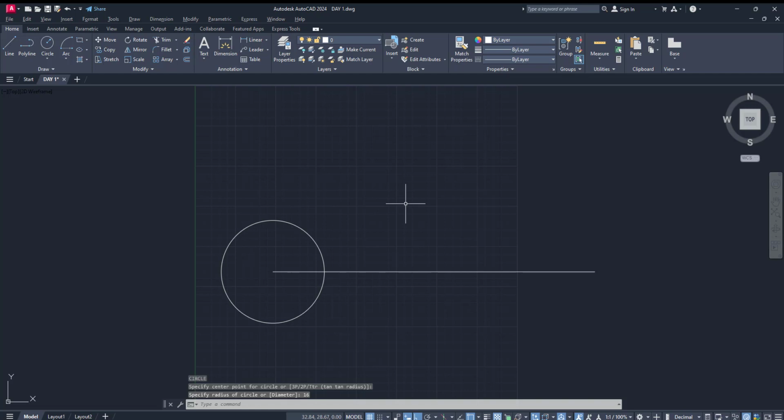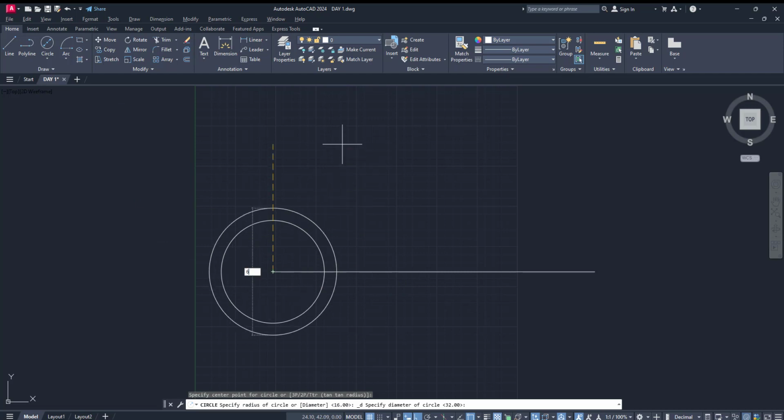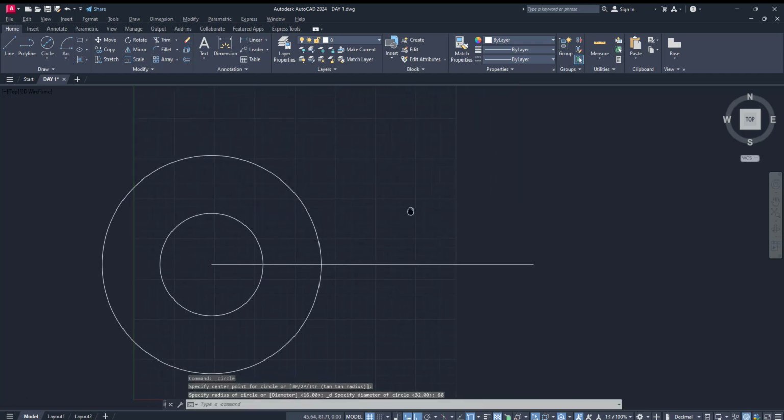Now we also have to draw one more circle. The diameter of the circle is 68, so you go to the circle method and take the center diameter method. Click the same center, move the mouse and give the diameter as 68.